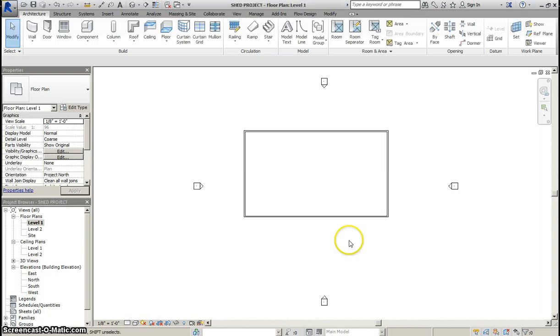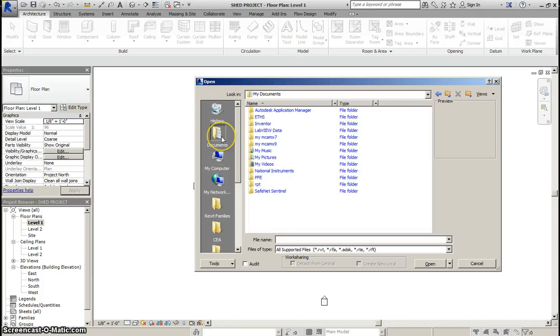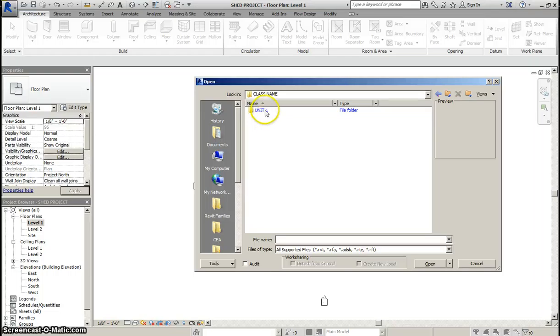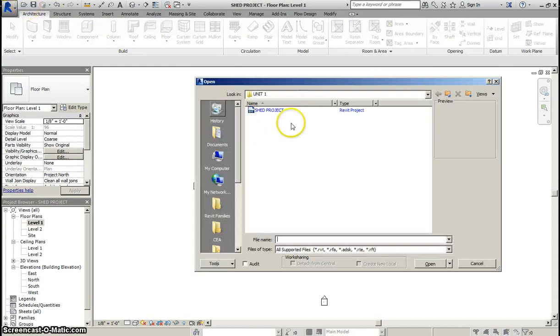And so now when I start and I go to open up Revit again, I hit open, I could hit on the documents, and there would be my ETHS folder, and then I have the class name folder. Yours would be whatever you call it, Unit 1, and there would be the shed project. Now you actually saw when I opened it up previously, if I just went to open, I could open up here this icon. It usually defaults to the last place you saved something, so it's going to default to that folder. All right, so that's where you're going to want to save it.